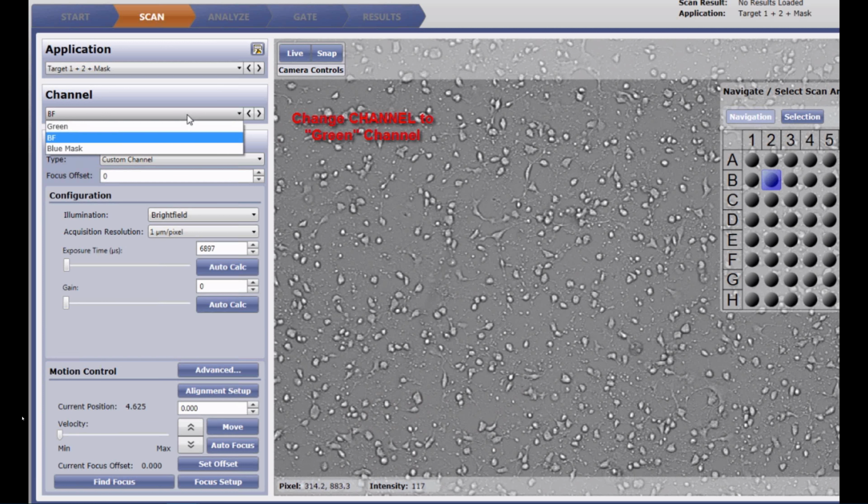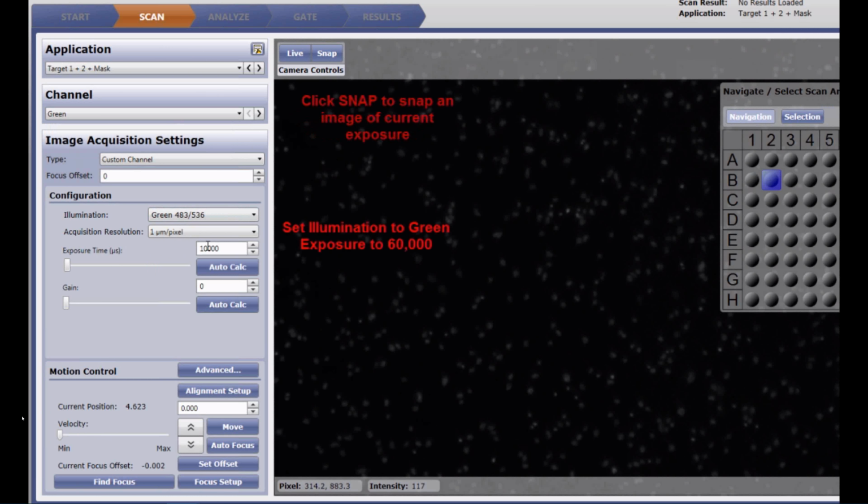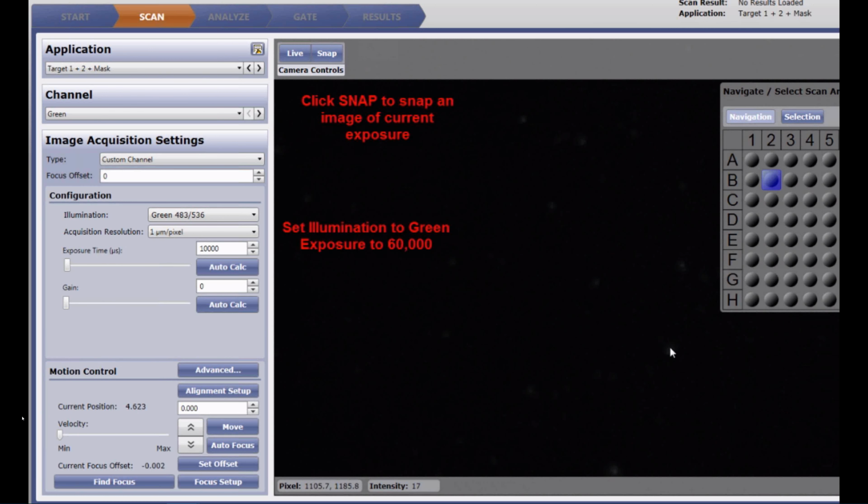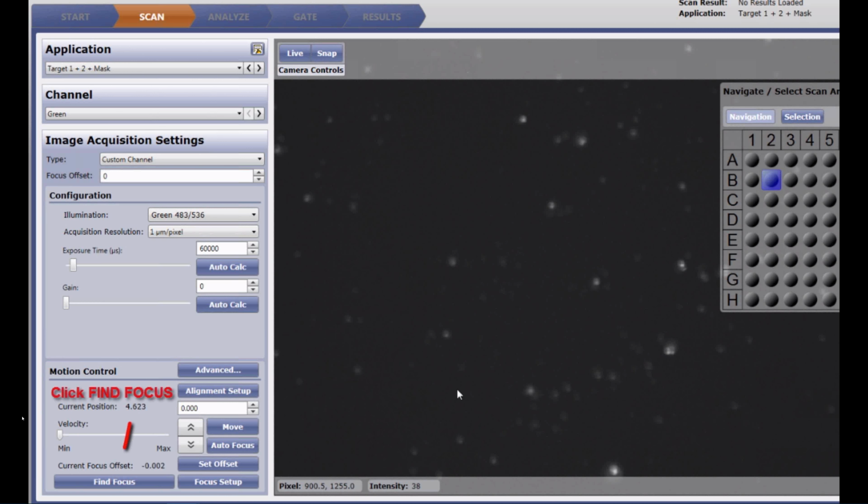Okay, we're all set. We don't need to do anything with focus. They look great. And then we can go over to the green channel and change the illumination to green. And for this experiment and this assay, again, you can click snap to see what 10,000 looks like. There's not much there. I know for the protocol, you're going to need to turn up the exposure to about 60,000. And this is a treated well, so we should see some content. So change it to 60,000 and then click snap. This basically takes a picture, but it doesn't save it. But it, again, doesn't leave the camera on, so you won't have the potential to photo bleach your cells.